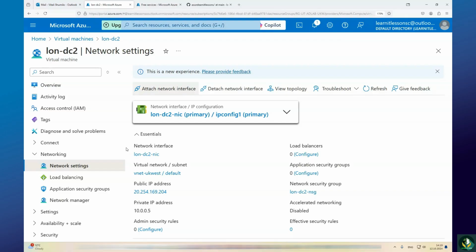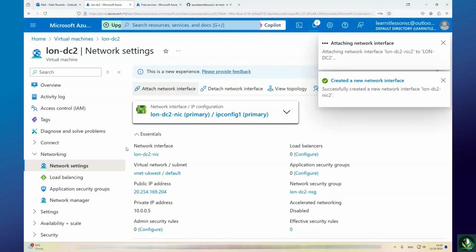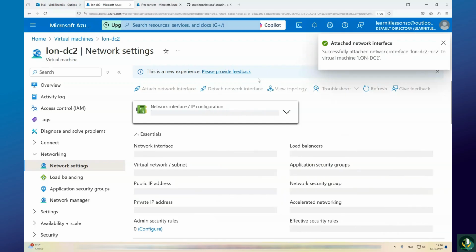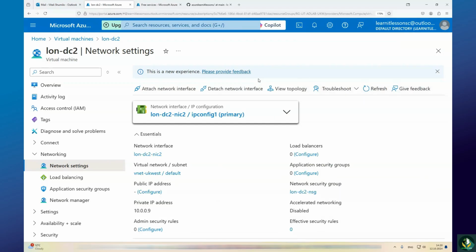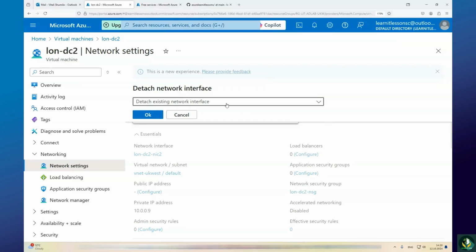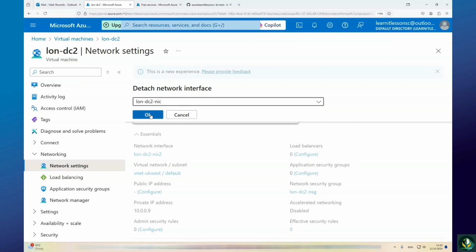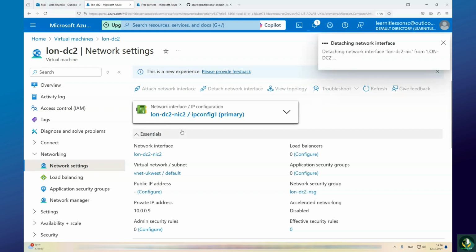That'll take some seconds. It's successfully created. Now it's being attached. Okay, it's attached. And we can either detach the previous network card or troubleshoot the server with two network cards. In my case, I'll detach network interface card, select the first one, LoanDC2-NIC, click OK. That'll detach the network interface card.